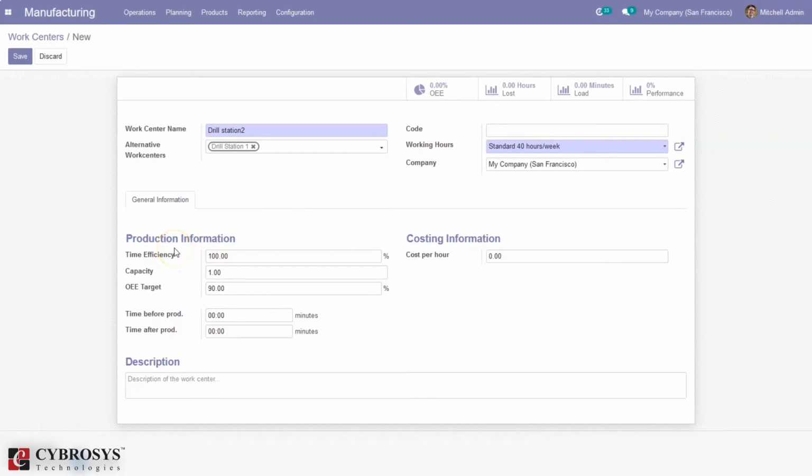Then here we can set some production information related to this work center, like time efficiency, then capacity, how many quantities can be manufactured, produced by this work center. Then overall equipment effectiveness target in percentage. Then time before production can be set here. That is the total time required for setting up the work center. Then resetting the work center, that is time after production. We can set some time needed for cleaning up the work center.